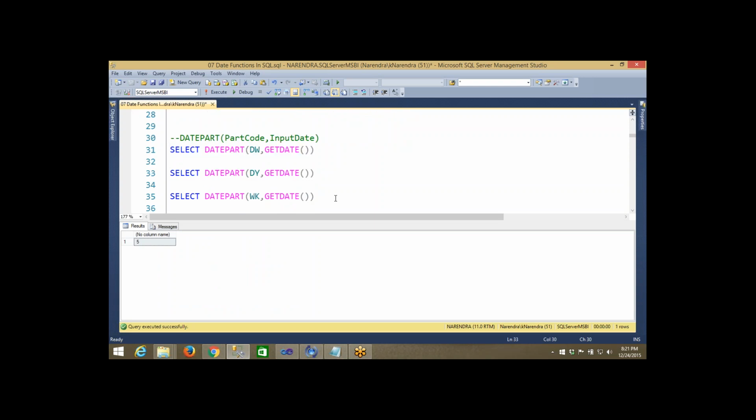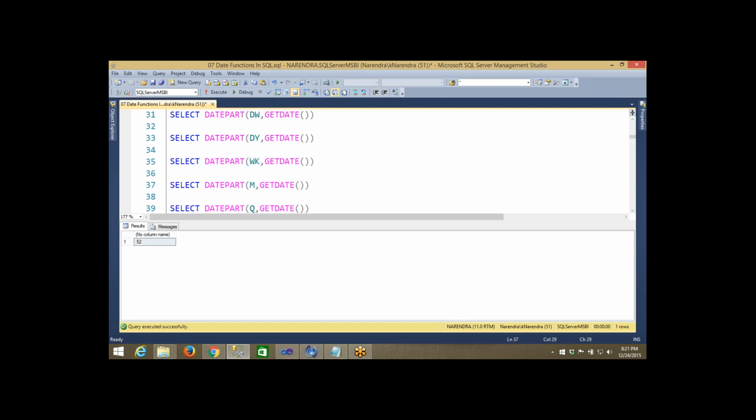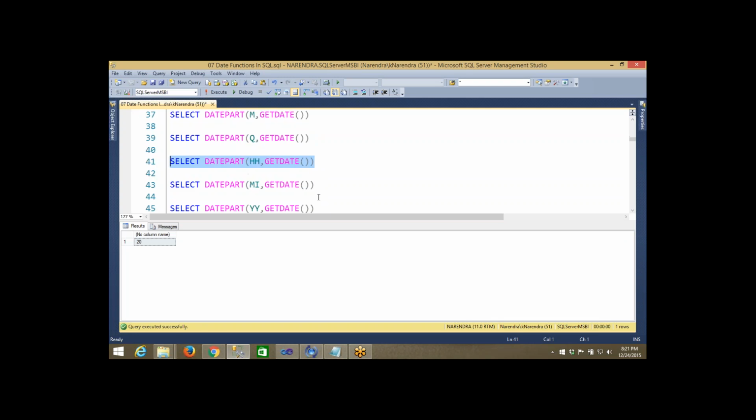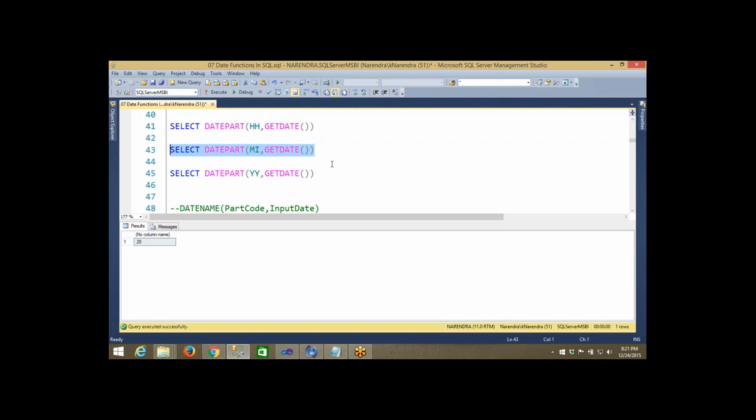Okay, dy, day of year. Can you tell me on which day of this year we are running? You can do that: 358. Right now we are running the 358th day. Week number, can you tell me which week we are running? 53, I think. 52. Okay, month, date part of M month. If you want to see the quarter, date part of Q comma get date. If you want to see the hour, 20, and the minute, 21. Okay, year, you can say 2015.